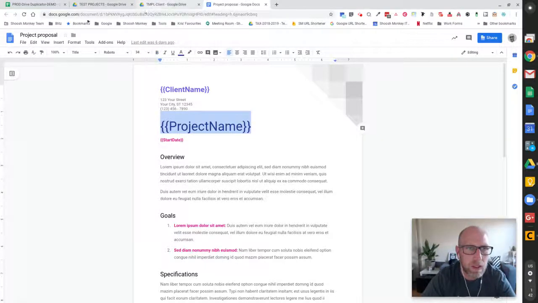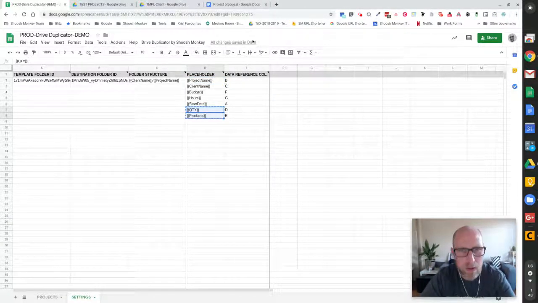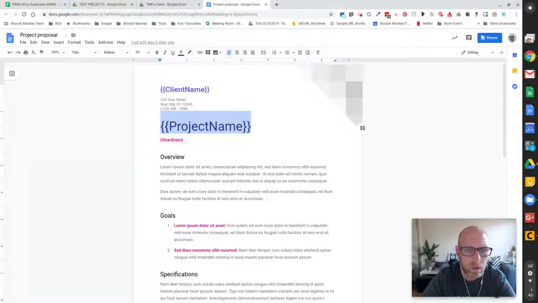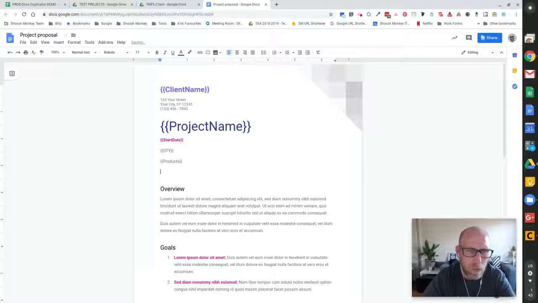So as long as they're in there, we still need to add in a couple more. So I've got quantity and products. Let's do those. And we can add some other text. So quantity.